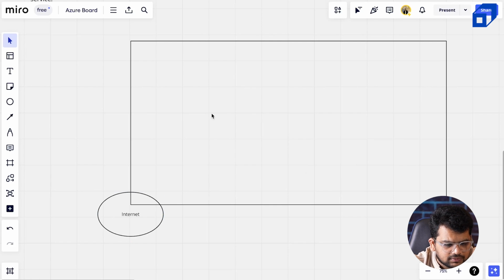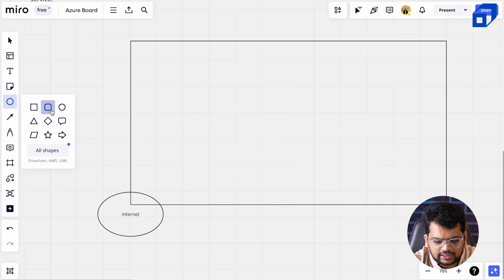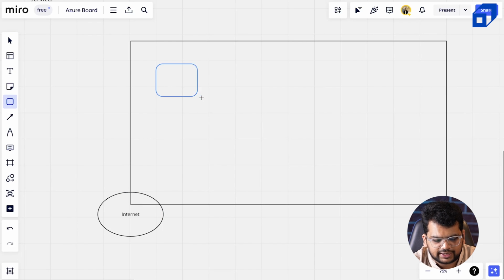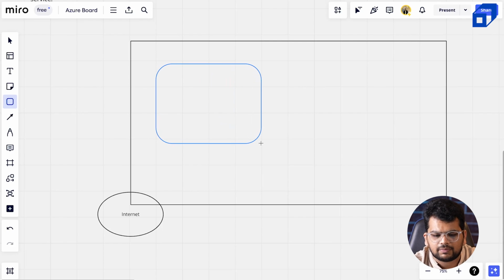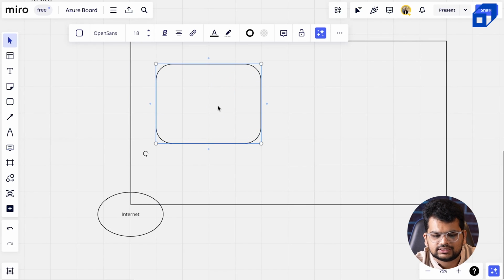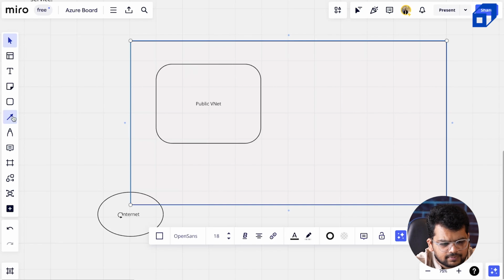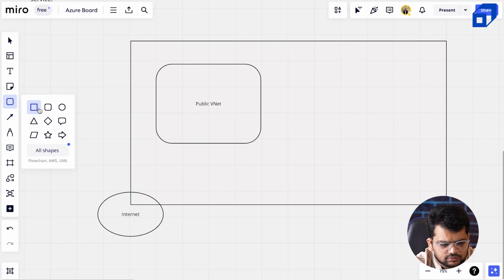Now I create one virtual network here. This is a public VNet, a public virtual network. Now I create two or three VMs over here. One VM, wait, I'll just duplicate this.